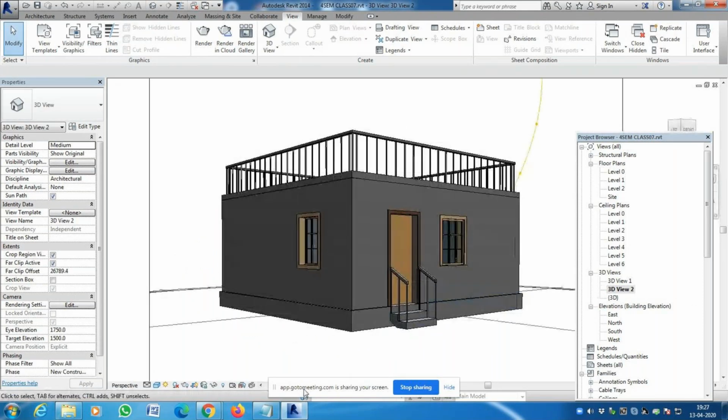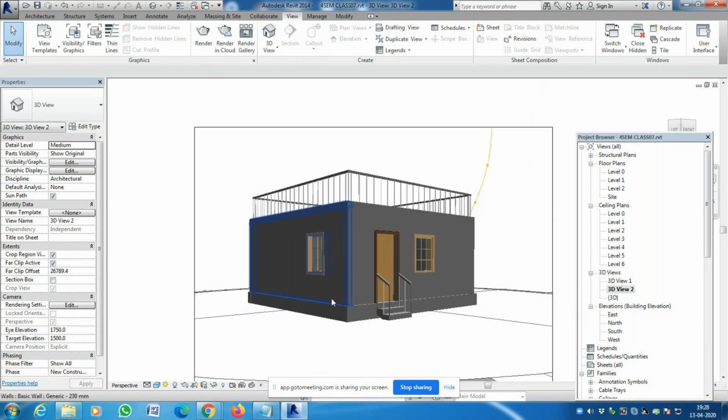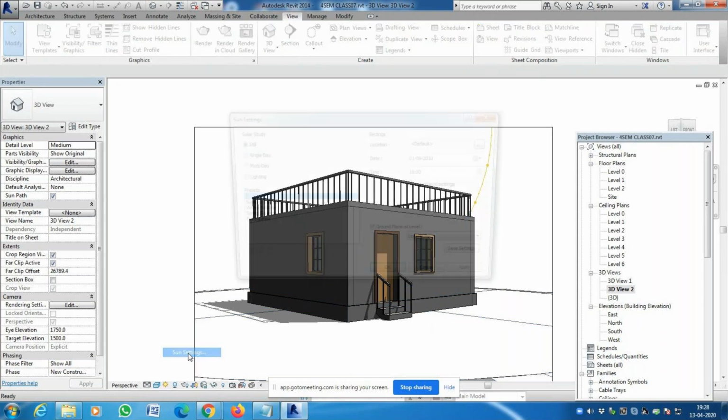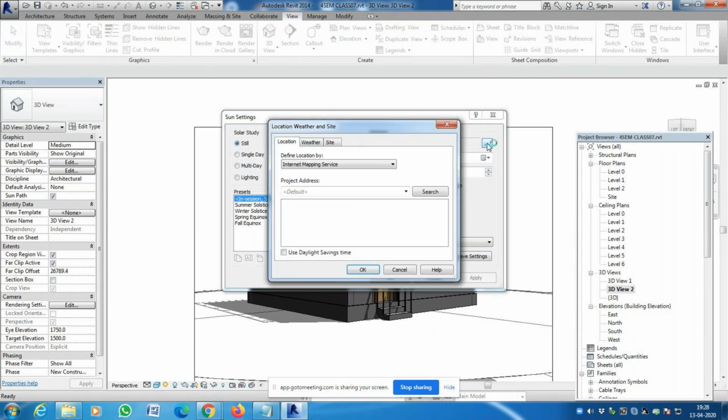The next thing which I need to show you is shadow. It's in shadow off. Switch on the shadow, which will allow you to see or simulate how the shadow will appear at any given time. Now how do you give timing? So you click on the same sun path and go to sun setting. You can click on still, and there are different ways to give the location.